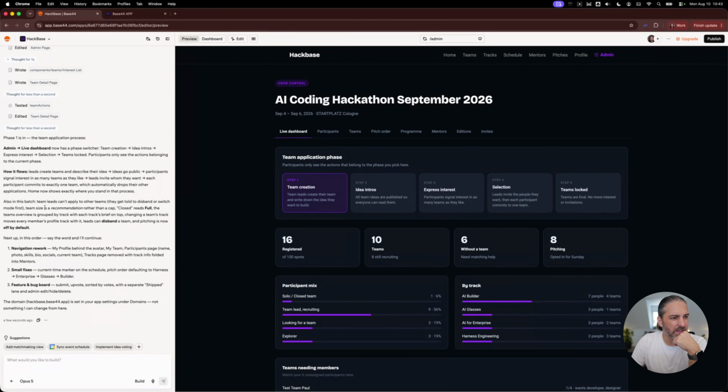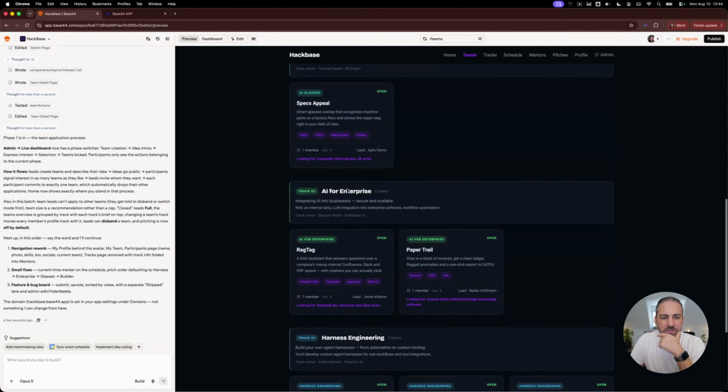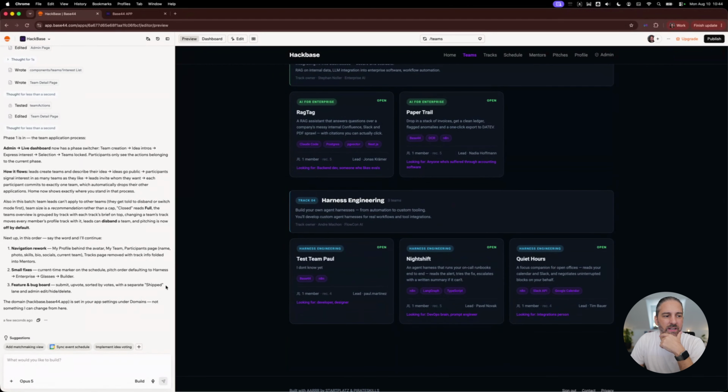Also, in this batch, the team leads can't apply to other teams. That is something that was in the feedback. The team size is a recommendation rather than a cap. And some minor things like teams are not closed, they're full. Teams overview are grouped by track. Let's check that out. There's the iBuilder track, the glasses track, enterprise track, harness engineering.